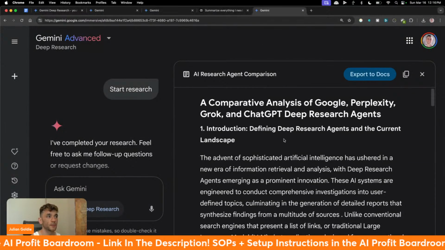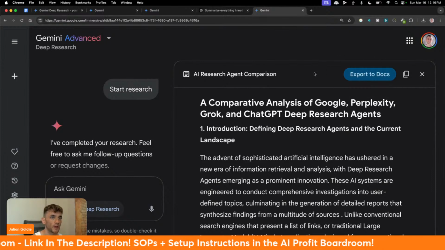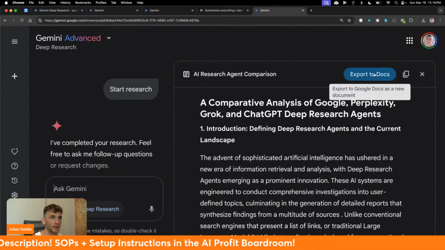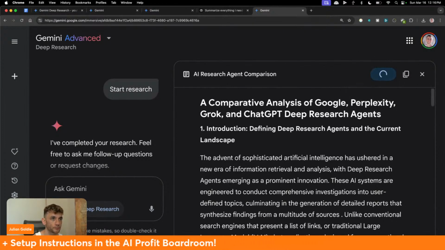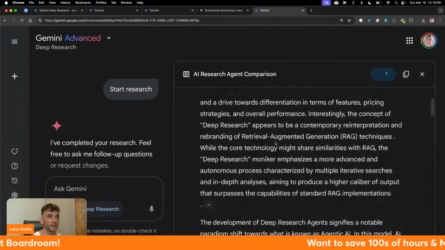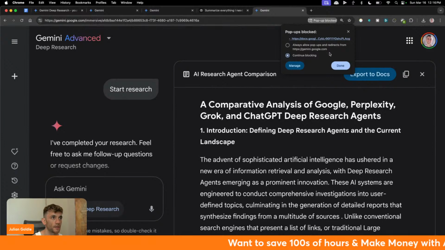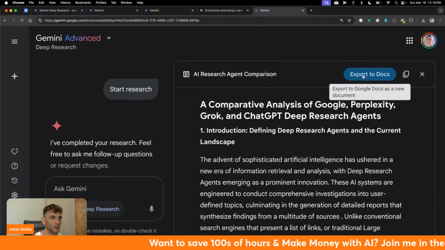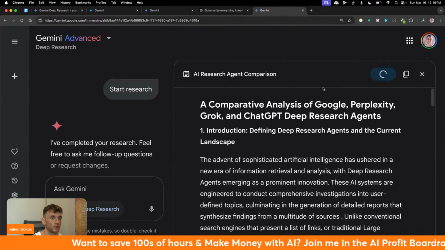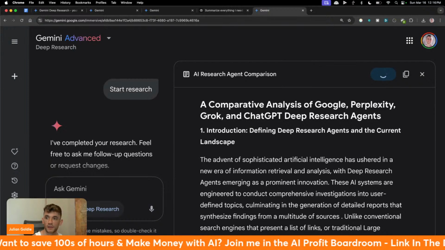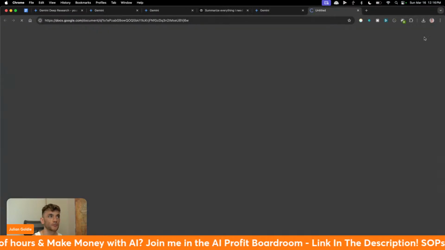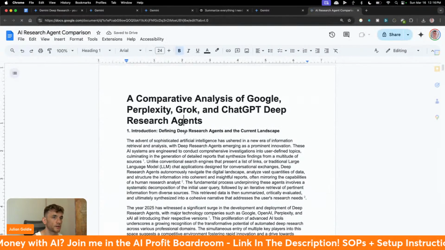The other cool thing about Gemini, of course, is that it also links directly to Google Docs. So if we click on export to Google Docs here, it's going to create a Google document based on the research. So it integrates really nicely, which is quite unique. And then we just have to allow. So I'm just going to click on allow and then try that again. And hopefully that should come through. All right, so that's opening up in Google Docs, like you can see.